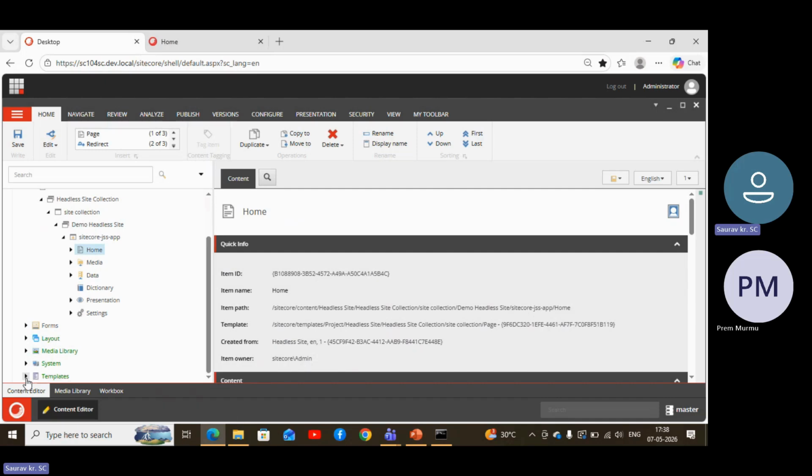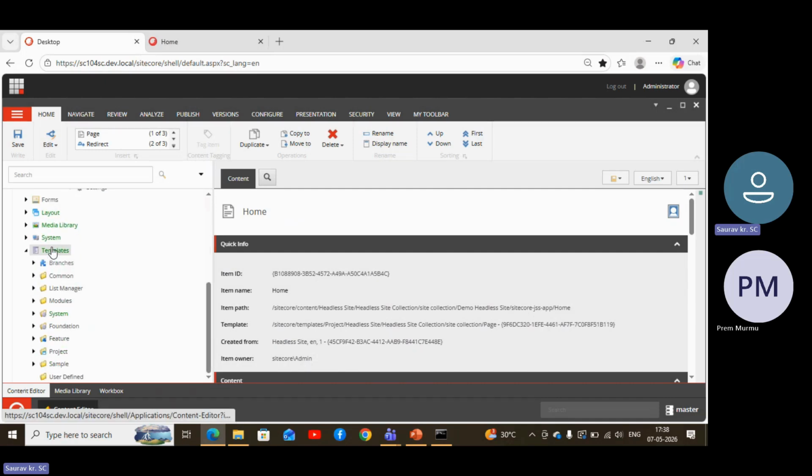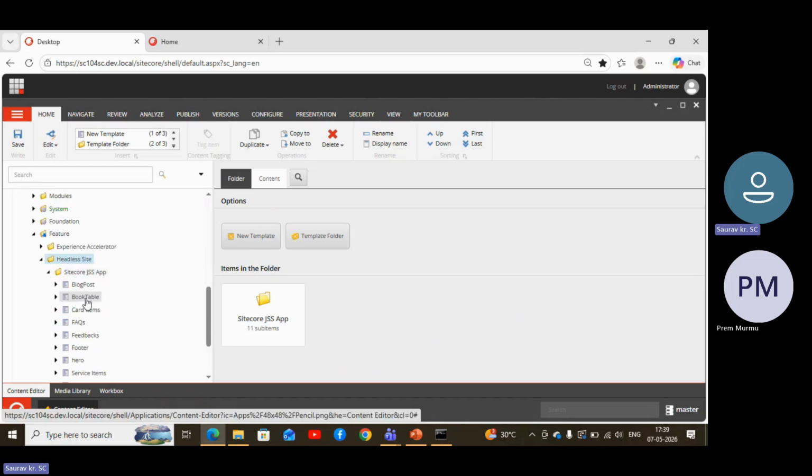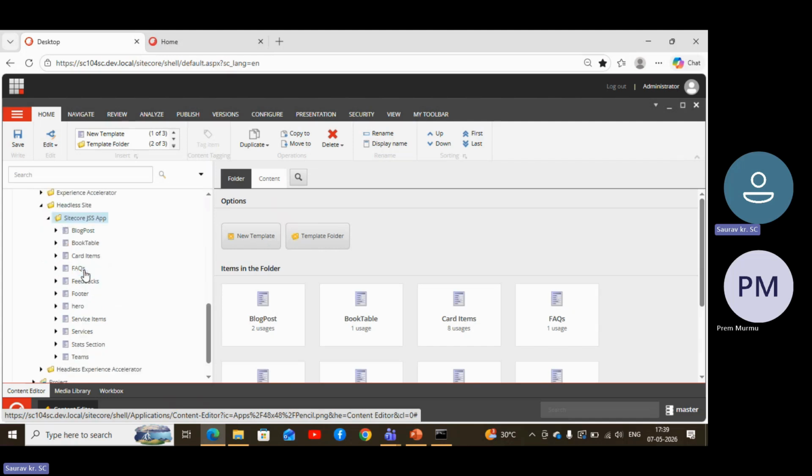To create templates, just go to the templates folder. Inside the templates folder, if you want to create reusable components, you must create templates inside the feature folder. So just go inside the feature folder. I have already created a folder called headless site. Inside the headless site, I created another folder named after my project name, Sitecore JSS. Inside this folder, you can create the templates as per your requirements.